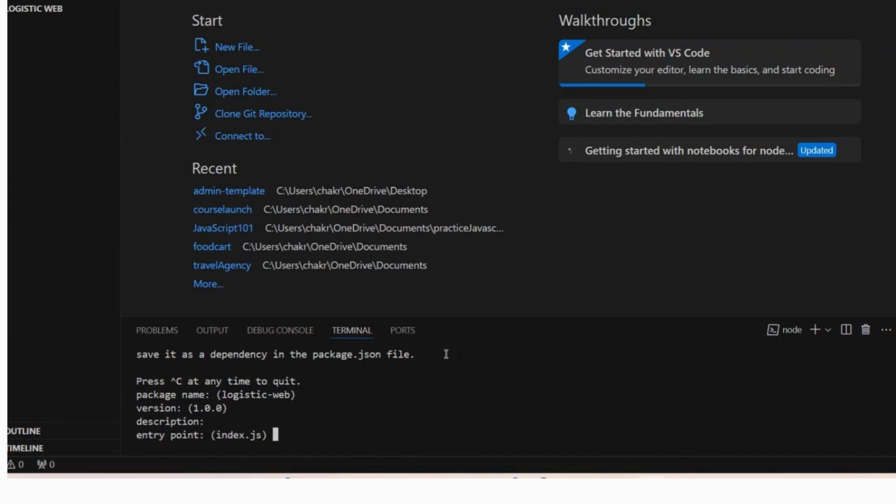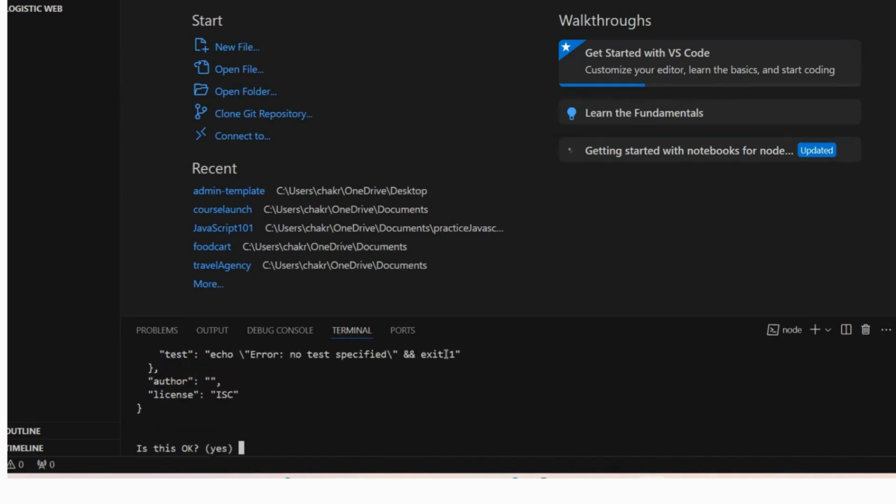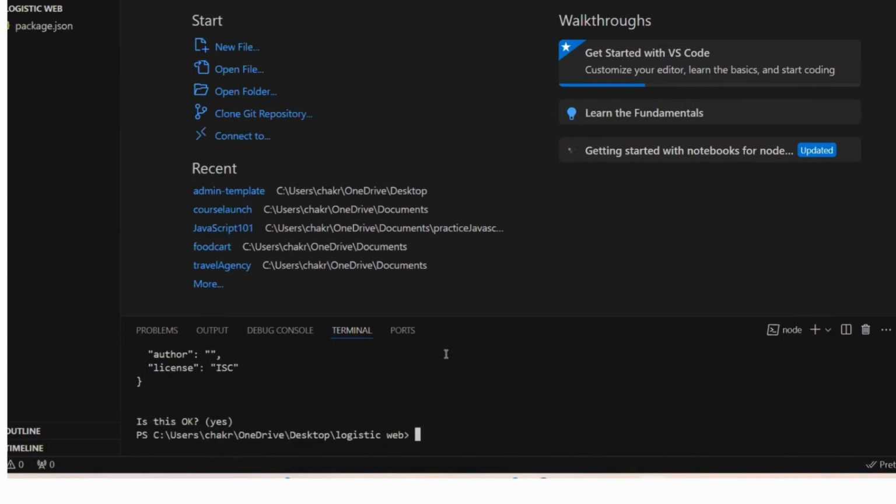I'm changing the entry point to app.js. We are done. Now we need only three npm packages.